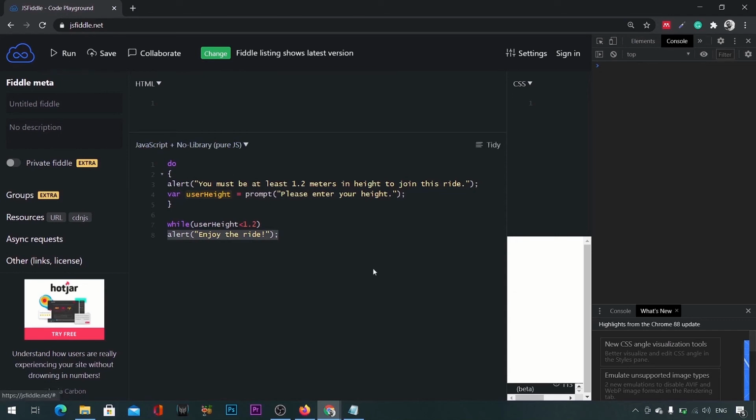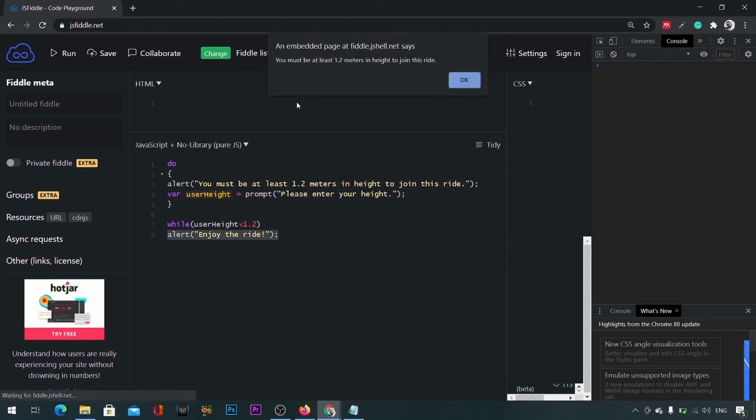So let's run this and see what we get. So you must be at least 1.2 meters in height to join this ride. Now I'm going to pass in the value 1 because it's less than what we need to be in terms of our height.